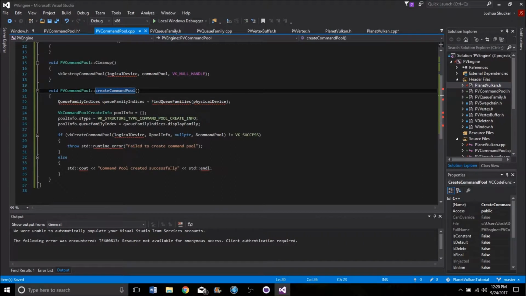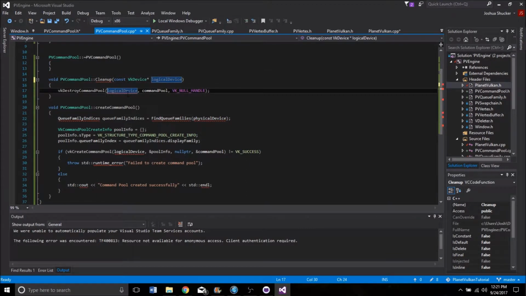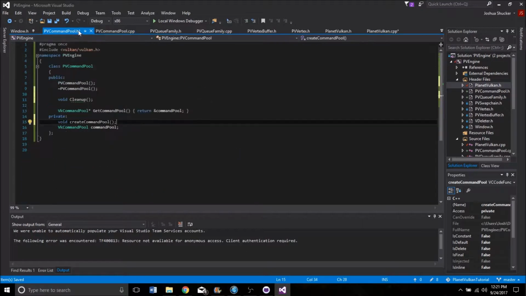And we can also use this to decide what kind of arguments we're going to need to these functions. Let's take a look at the cleanup function first. We are going to need a logical device. So for that, we're just going to pass in a constant VK device pointer, which is our logical device. There we go. And since this is now a pointer, we are going to want to dereference that pointer right there. And we're going to copy all this and paste it into the header. So that should be everything we need for the cleanup function.